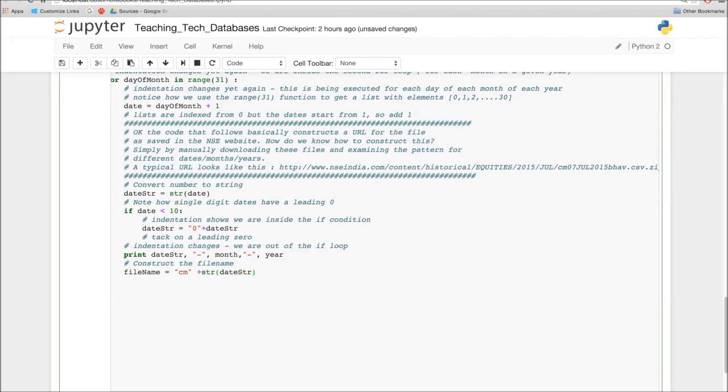Next, we'll construct the file name. So file name is CM plus the date plus the month plus the year plus the string bhav.csv.zip.